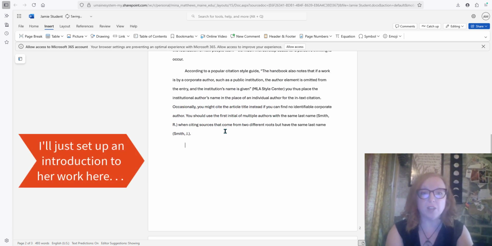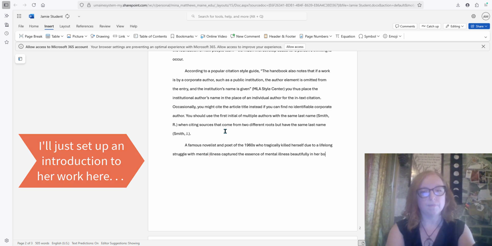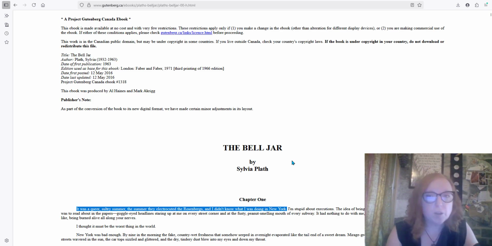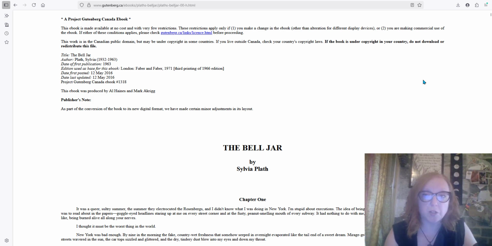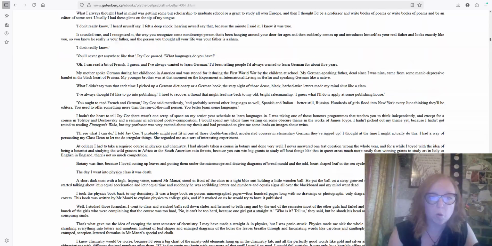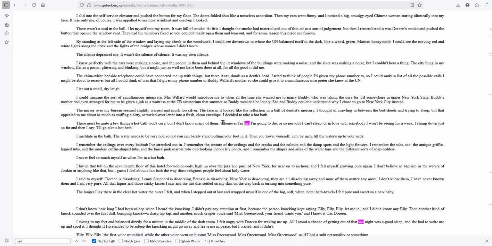Now let's move on to Sylvia Plath. So I've set up an introduction, a transition to this book that I'm about to reference, Sylvia Plath's The Bell Jar, as it appears on Project Gutenberg. And notice Gutenberg does give me the information about the edition they referenced, but I have no page numbers here. It is just one long scroll of information.